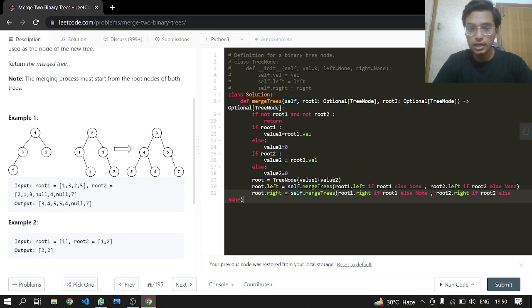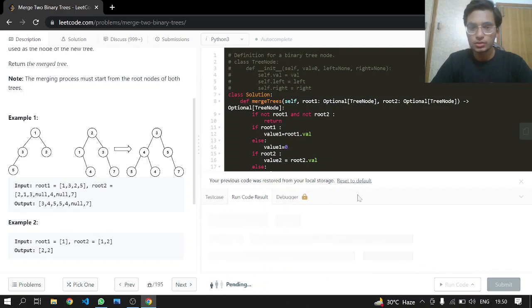So that's it. And after doing that, we can just return, what do we have to return, root. Yes, I think it is root. So that's it.